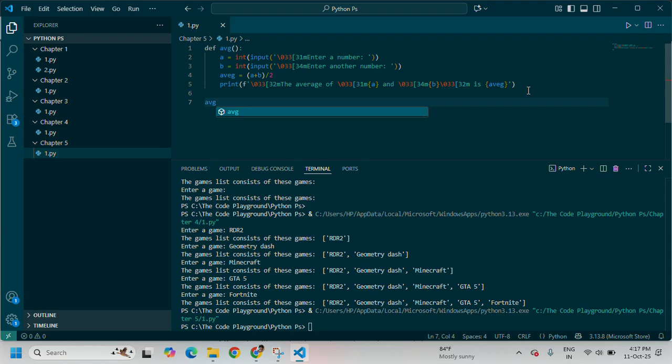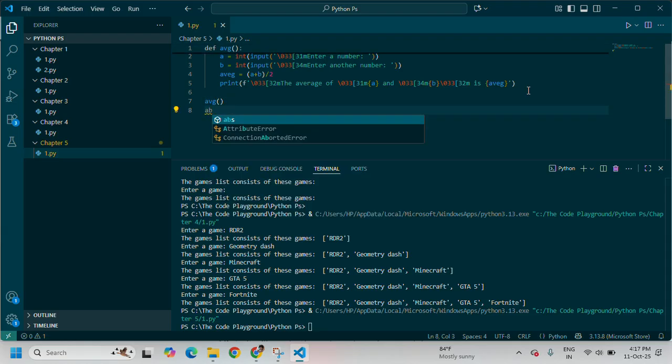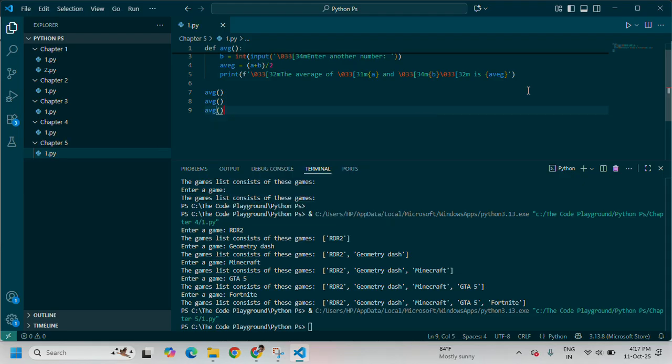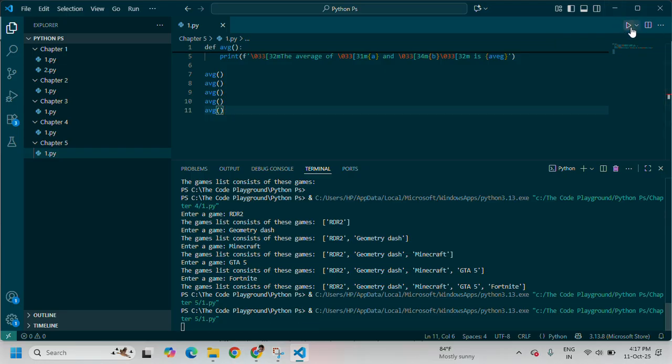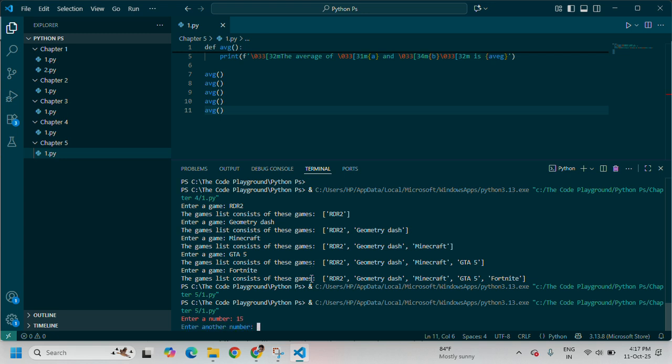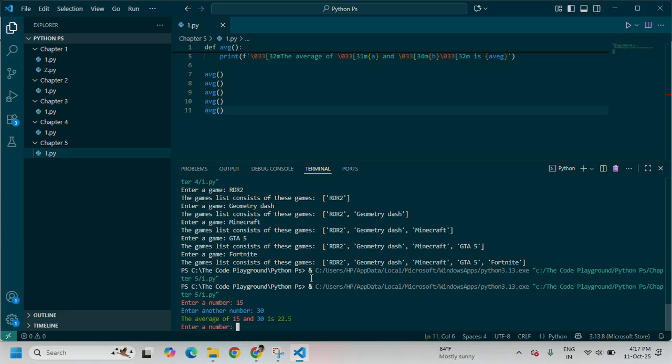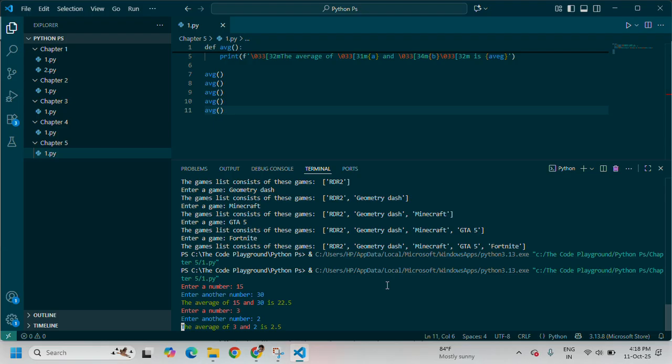So it wanted us to do it 5 times. So avg, avg, avg, avg. Yep, now let's run this. So guys, you will see enter a number, it's coming in red. So let's have 15, 30. The average of these numbers is 22.5. Yep, that's correct.